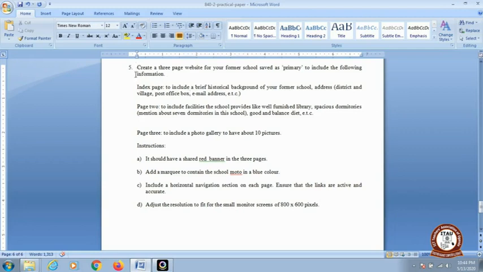So I will take you through this number, as you can see on the screen here. It says create a 3-page website for your former school saved as primary to include the following information. The site you are going to create must have three pages. We have the index page, which is the home page, and the index page has to include a brief historical background of your former school, and the address. When you are talking about address, you have to give the district, village, post office, email. This is the address where your school is found.